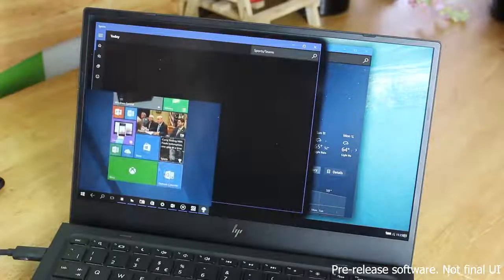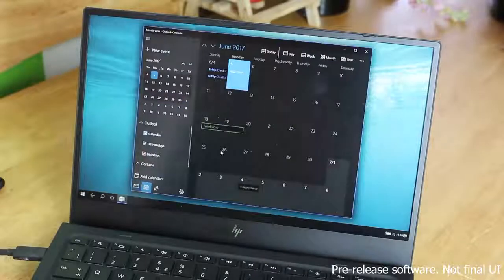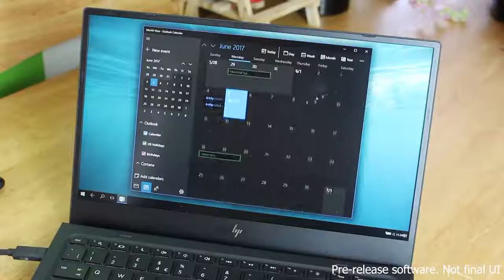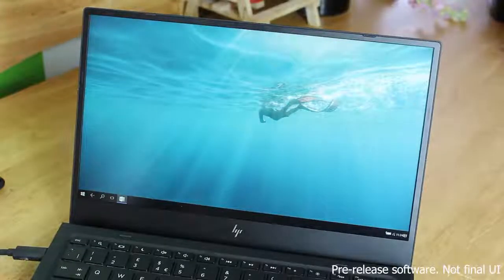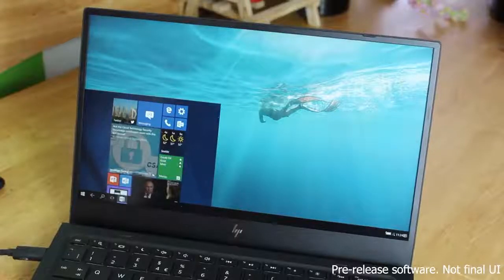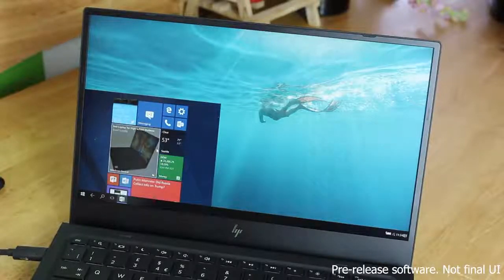So there you have it, guys. That's a very quick look at CShell running on a Windows-based phone. CShell will be coming to all kinds of Windows 10 devices eventually when it's ready. Make sure you check out Windows Central for the complete write-up on what CShell actually is and more information.